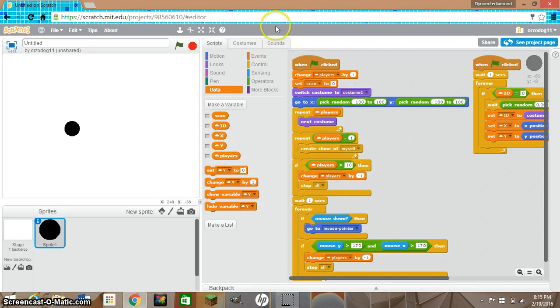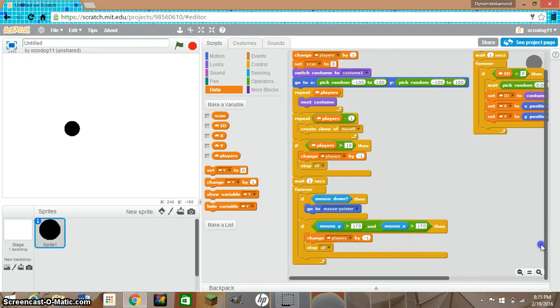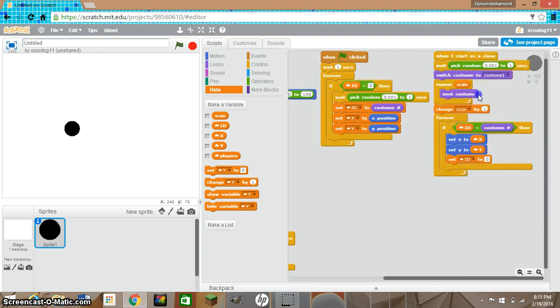Okay, now you can just copy and paste this code while I try to tell you what it means. So this basically registers you. This sets a random variable to 0. This sets cost number to 1. And this sets you to a random location. This one will change your costume to random, even though all of them are the same. Okay, basically, I'm gonna scroll through all this code and tell you how this works. You put your mouse down, and it goes to your mouse pointer. You can see everybody and what they're doing on your screen.